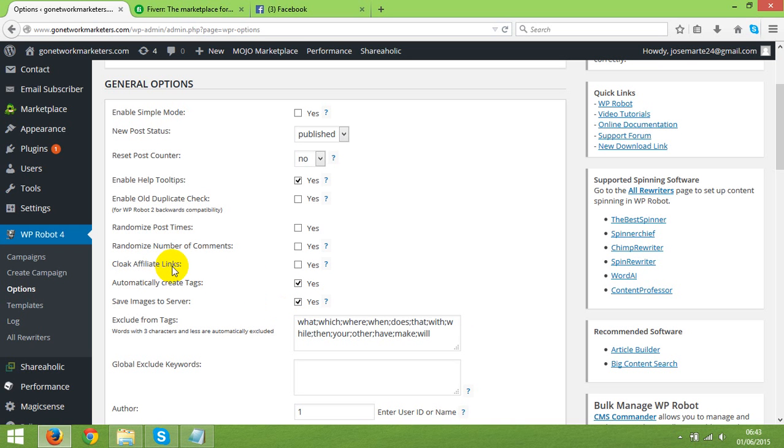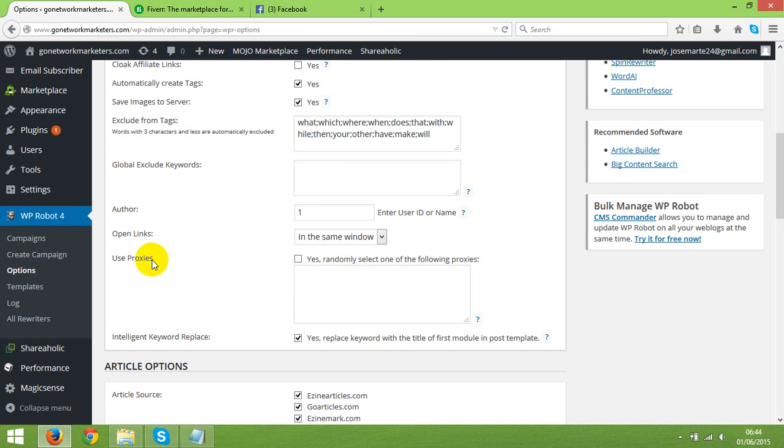Cloak affiliate links: if you have so many advertisers, you can click it and it will rotate the advertisements. First it will show, for example, Adsense, then ClickBank, then Amazon, and so on, depending on what type of advertisement you install. Keywords: if you want to exclude keywords so the plugin doesn't use them, you can include them in here. I leave it empty because I don't take the time going after those specific keywords.